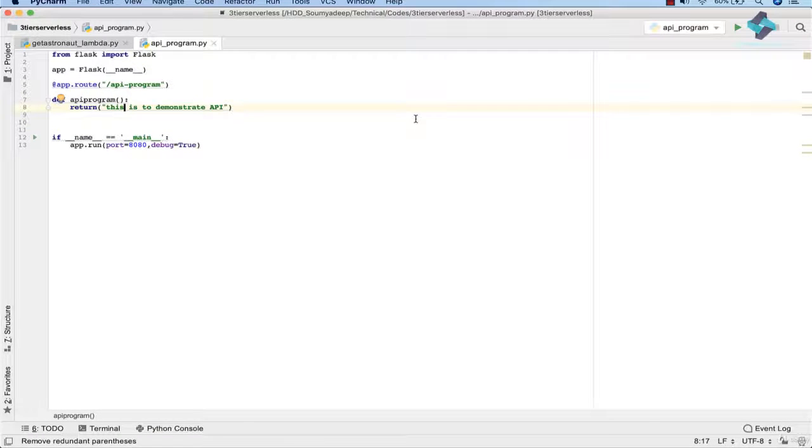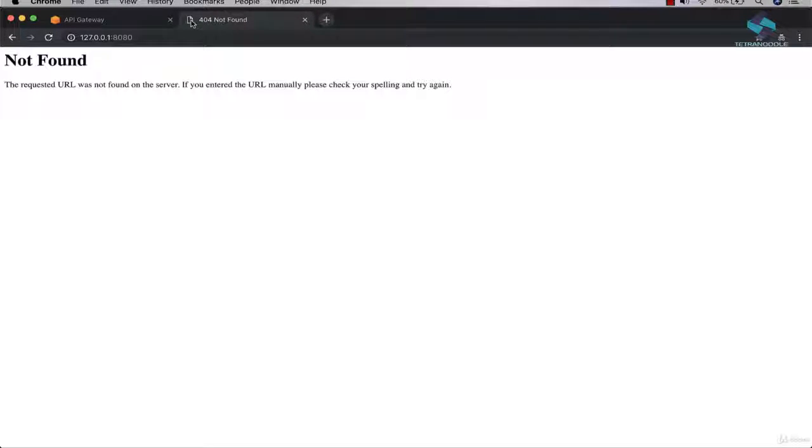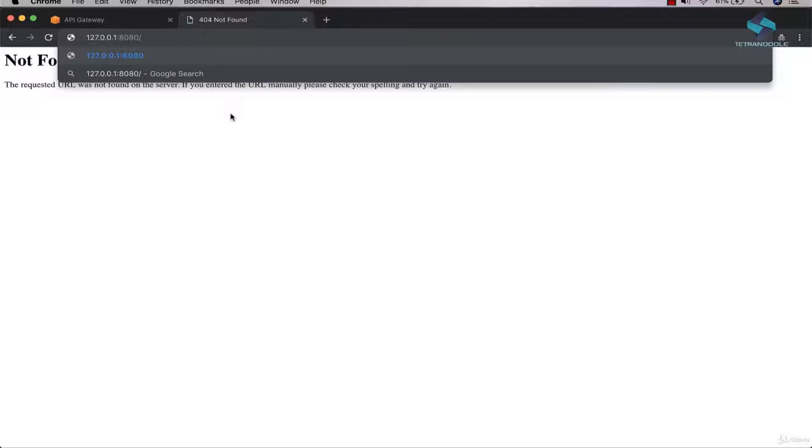Let us go ahead and try to run this program. First of all, I'll run API program, and it's saying that it is being run on http://127.0.0.1:8080. Let us try to go and get this program. If I type 127.0.0.1:8080, it will not be executed because I have not exposed any API in the main root. Where I have exposed it is here, /API-program. It should tell me this is to demonstrate API. So I'm getting this functionality. If I want, I can add another functionality also. Let us go ahead and do that.